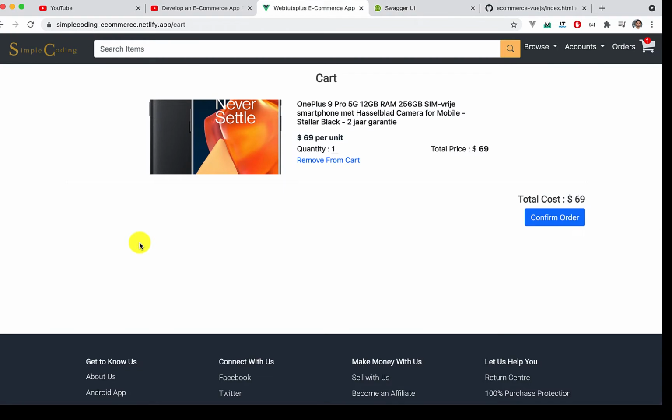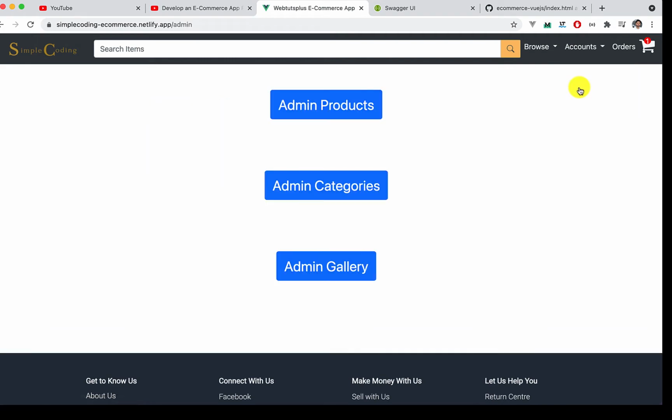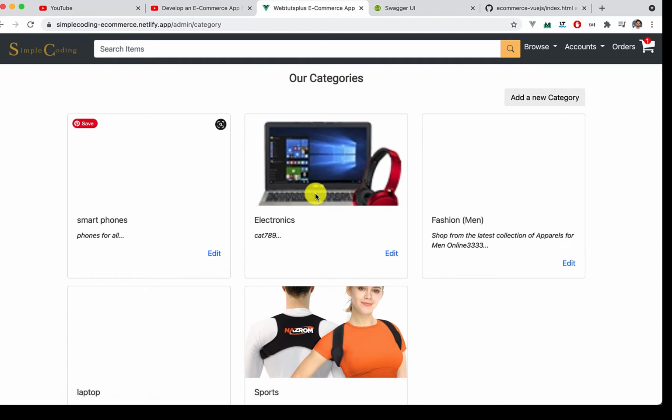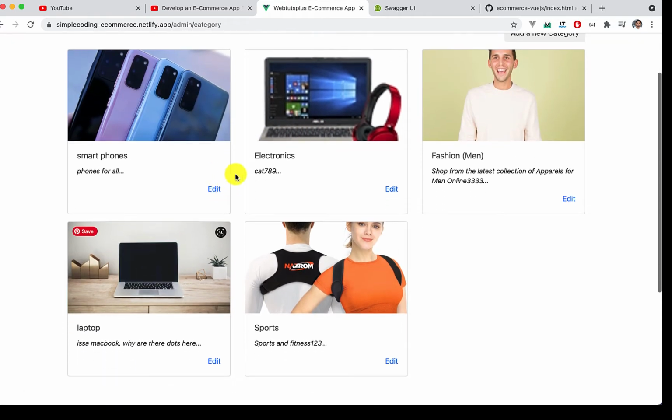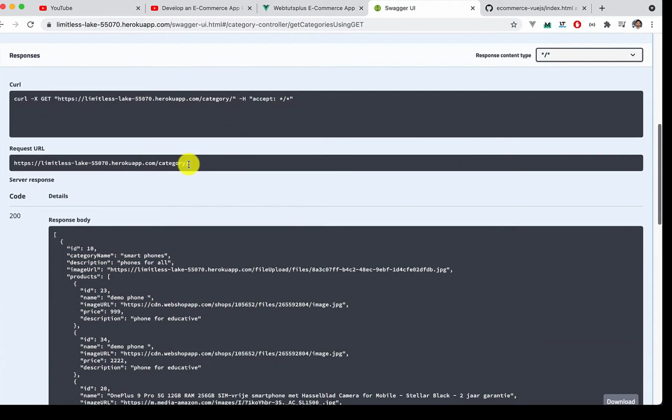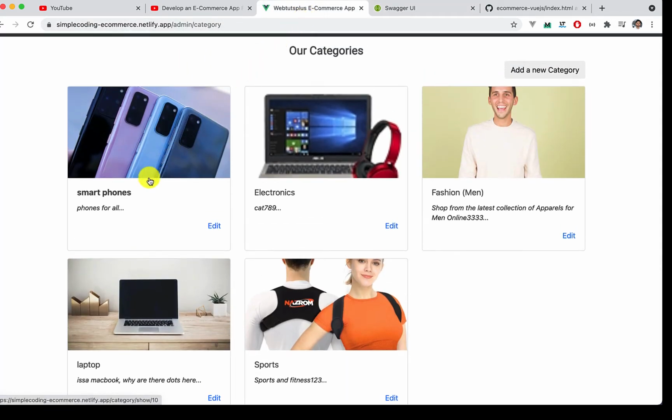We'll build the admin panel first. As you can see, if you go to the admin panel, we'll have products and categories. If you go to the categories, you can see that we have a list of categories that we can get from the API, smartphones and phones for all.